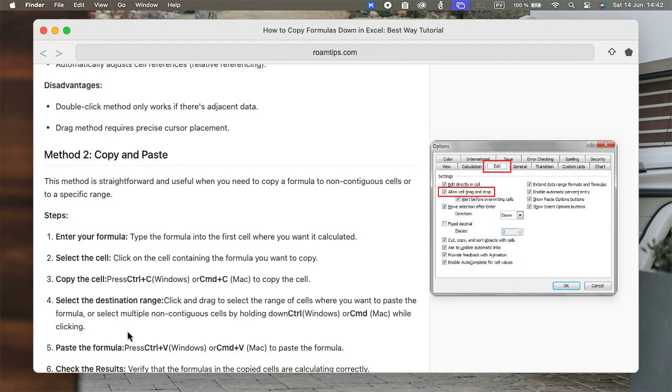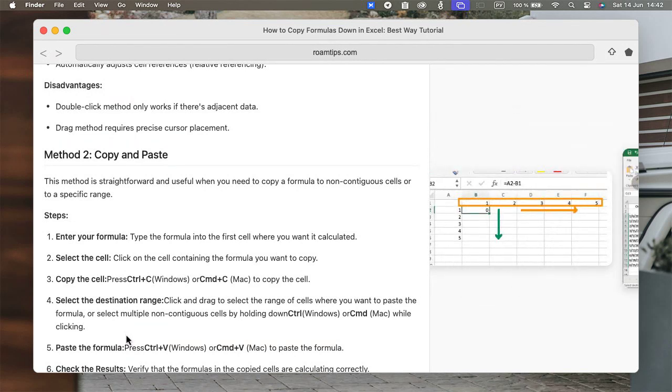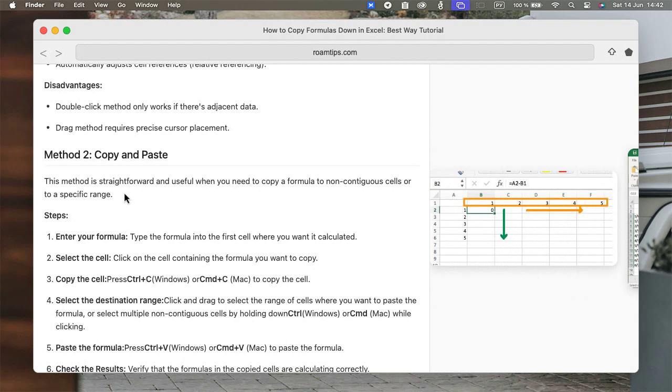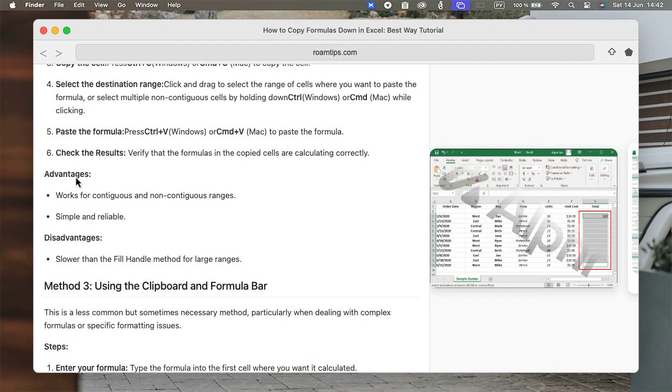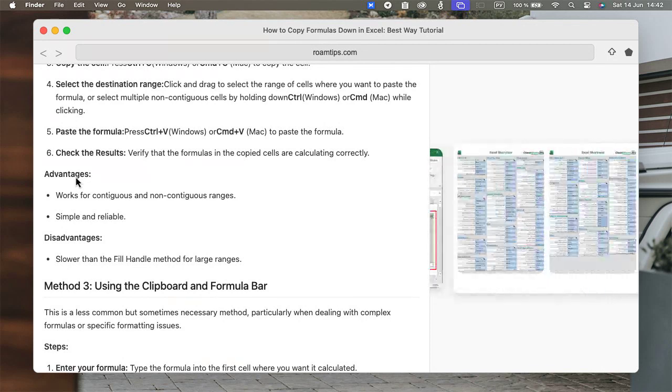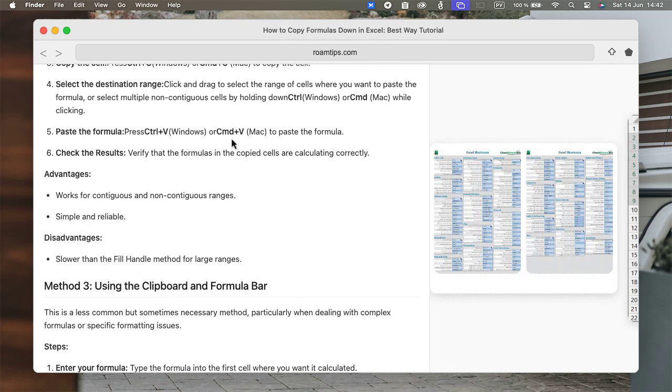Method 1, the drag and drop. This is the most basic method. Click on cell B2, and you'll see a small square at the bottom right corner. That's the fill handle. Click and hold the fill handle, then drag it down to cell B10. Release the mouse button, and Excel automatically copies the formula down, adjusting the cell references accordingly. See how A2 became A3, A4, and so on? This is because by default, cell references are relative.